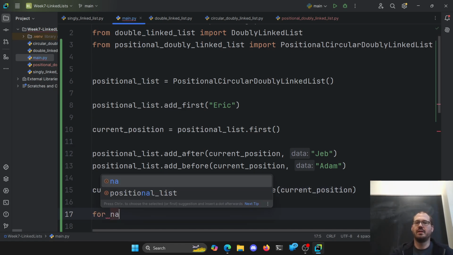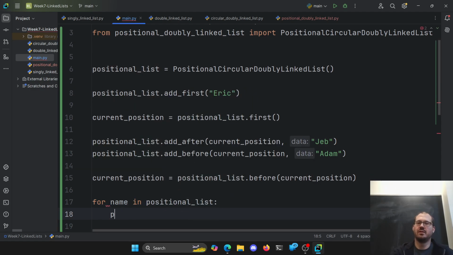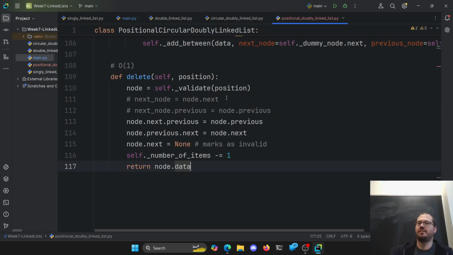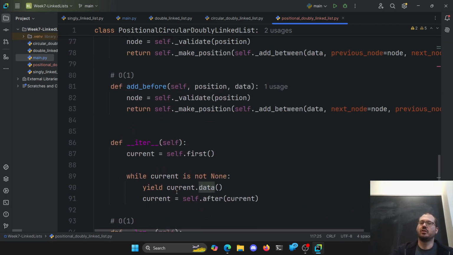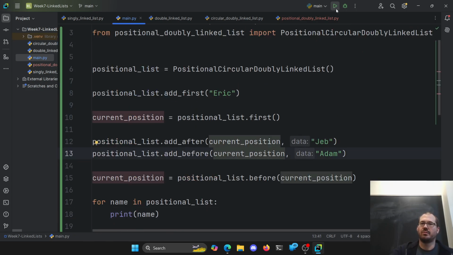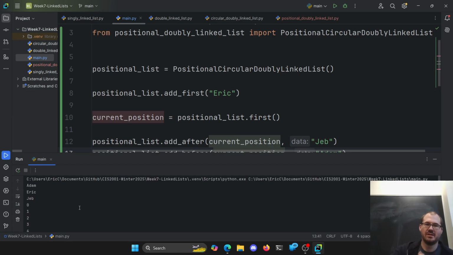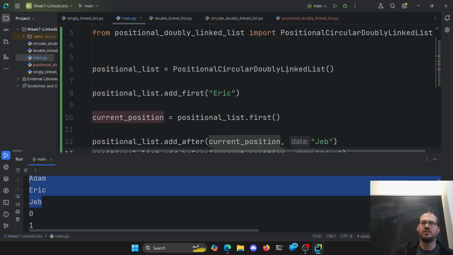And I could say for name in my positional list, print the name, right? Because this will iterate over the actual data itself. With this little iterator, it's going to give me back the data out of each position, starting at the beginning here. So if we give this a run, hopefully it doesn't crash on us here. We'll get back Adam, Eric, and Jeb, which is fun, right?